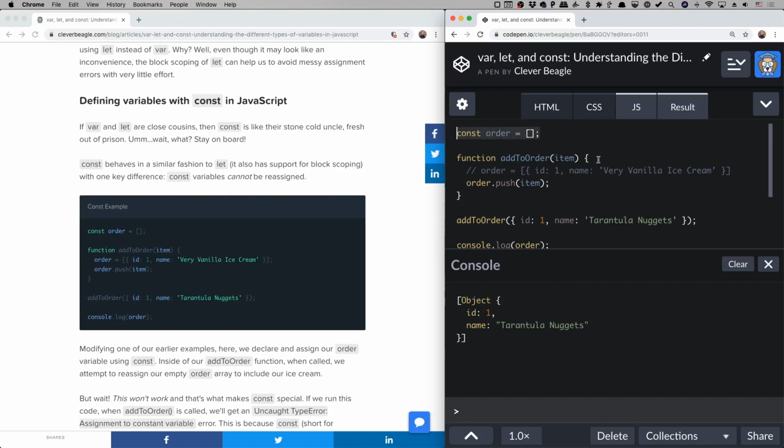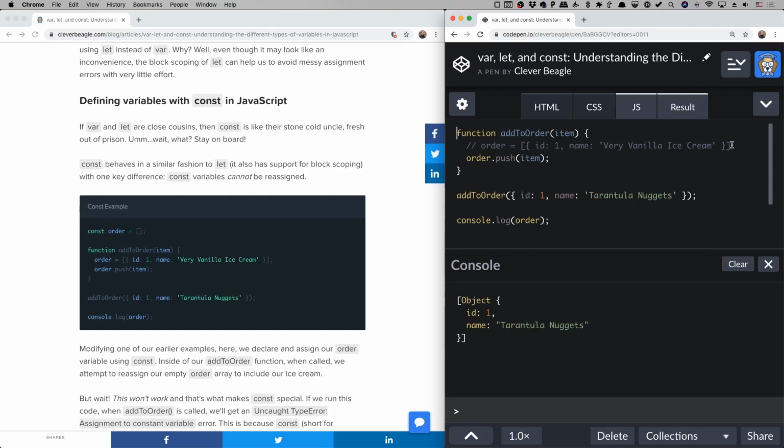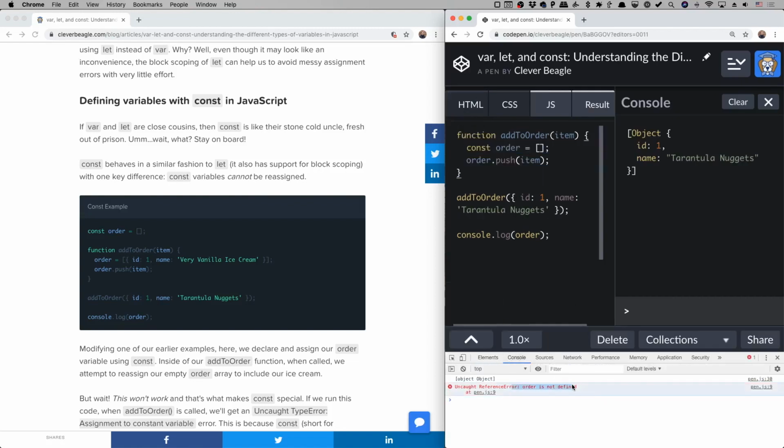So if I take const order here and instead move it into our function, we can still achieve the same thing. We can still push into the array, but now if we look in our console again, we're going to get "order is not defined," so we can't see it. Again, we have function scope here.